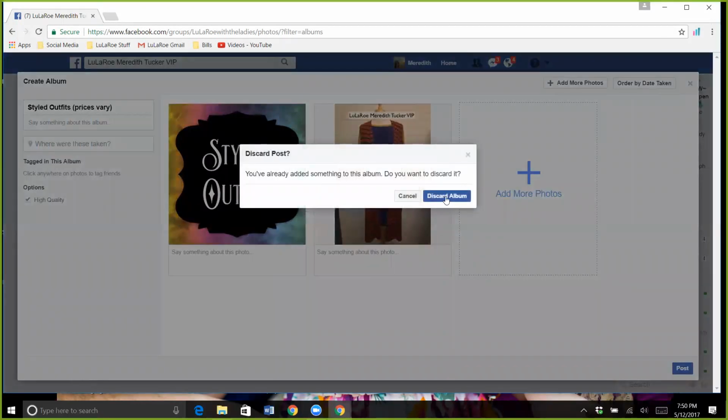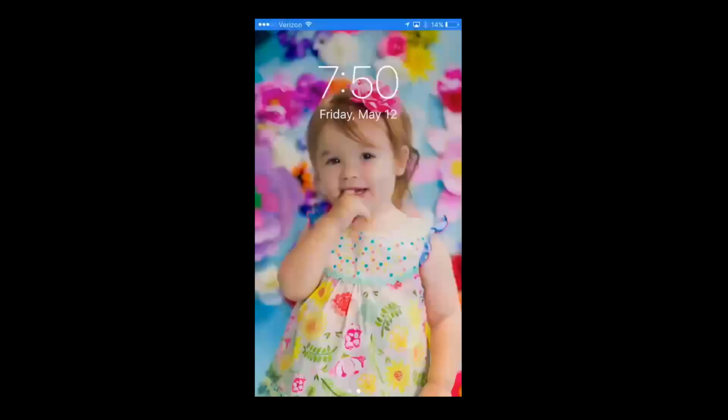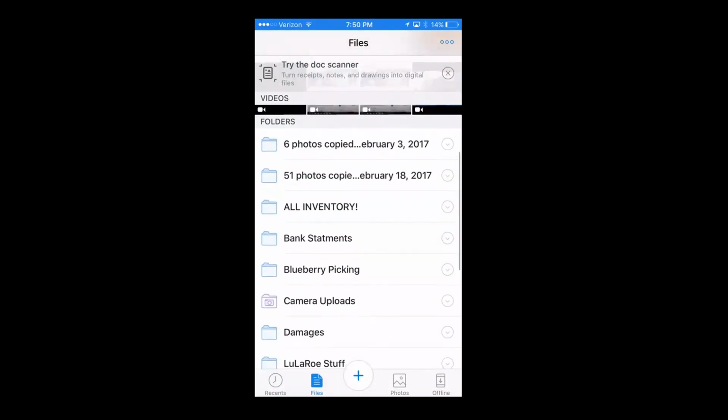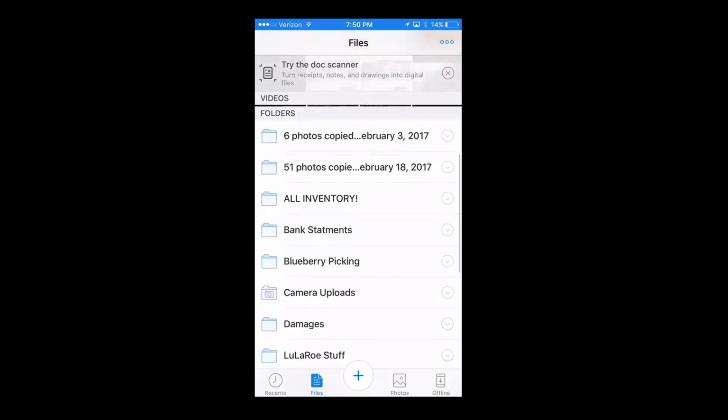So I'm going to go ahead and exit out of this. We're going to discard this album because I do not want to post it. And I'm going to go back to show you how I have my Dropbox sorted. So let's go back to my phone, my little cutie. All right. So you can see, again, I have all my folders. I do have some videos that I put in my Dropbox, but I also have all of my folders. So one of the questions I got asked is, what's the difference between the folders and the files? So you can see, these are some other folders that I had shared with some different people.